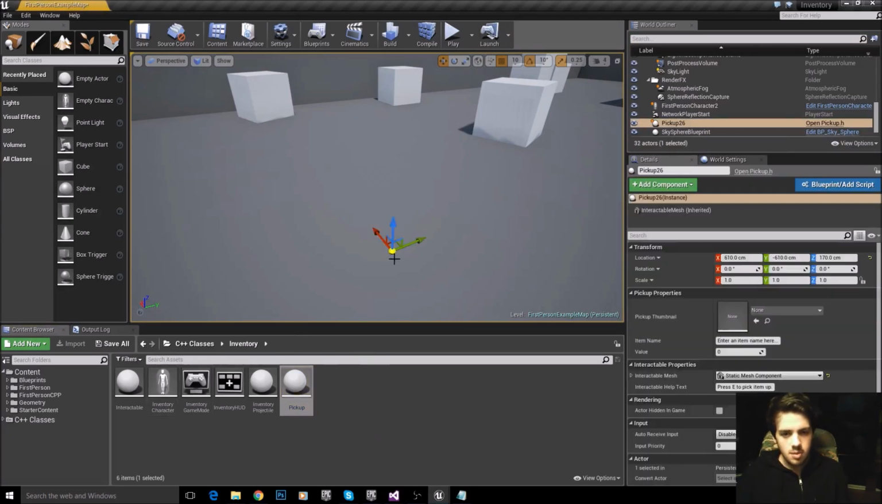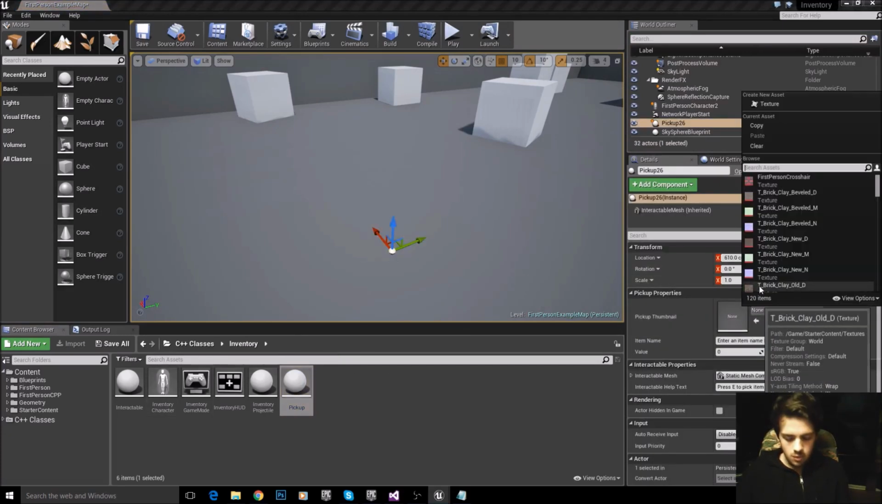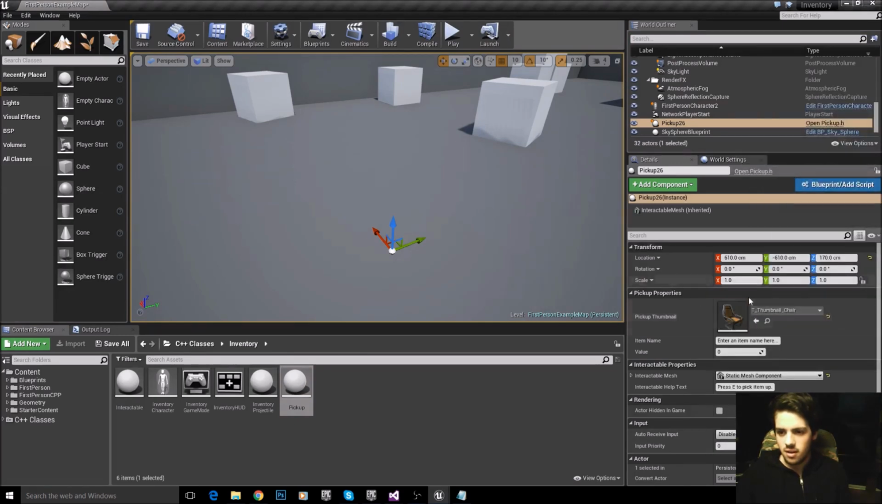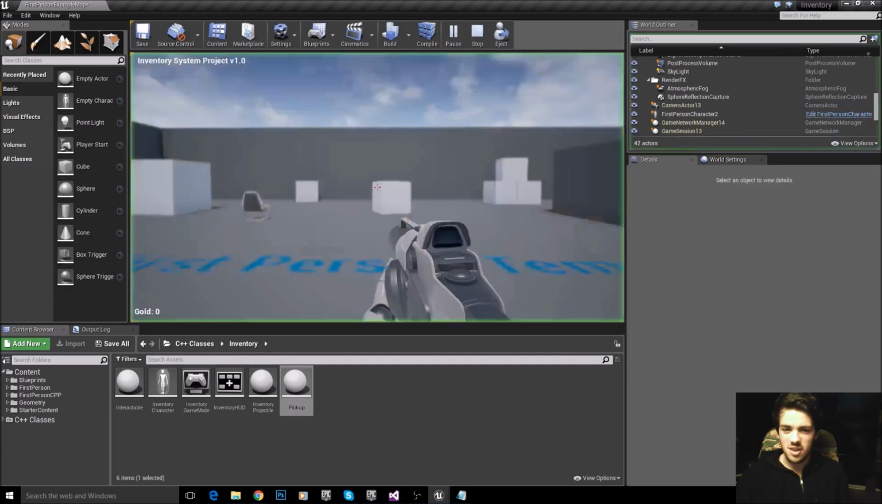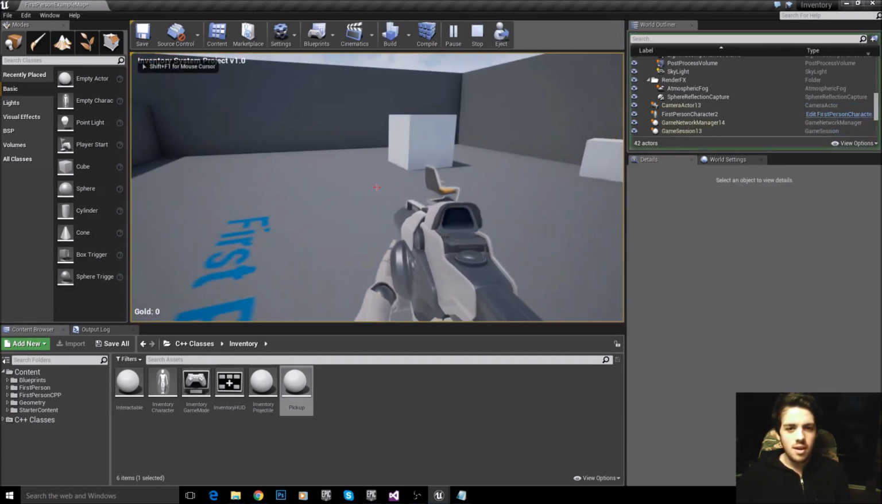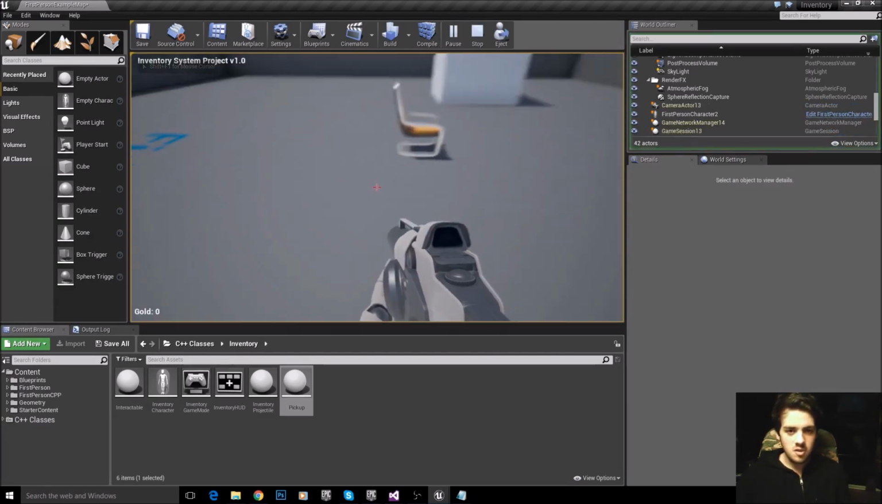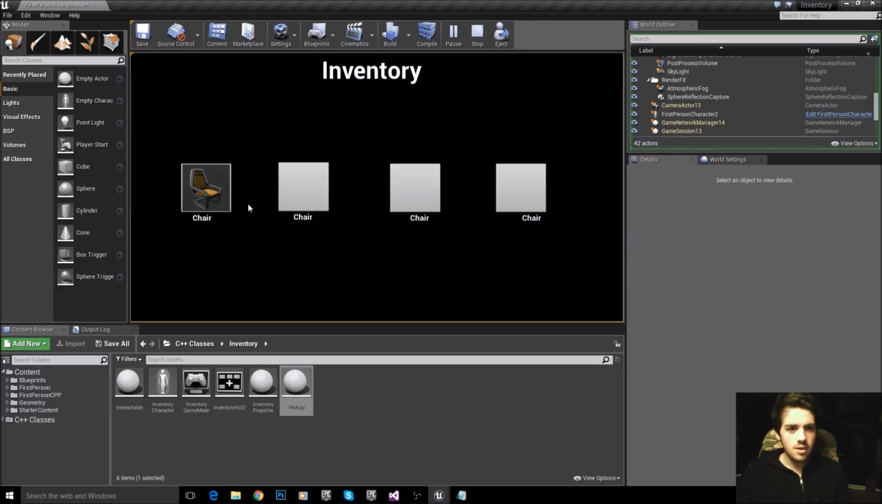In fact, I don't know why I've been using this in brick. Let's drag in a pickup. We'll make it thumbnail chair. Item name is chair. Make it valued at 100 maybe. And then here, we will say chair. Now this actually makes sense. I don't know why I did it with the cube. Alright, so I have nothing in my inventory. Let's pick up the chair. And now, you can see I have a chair in my inventory. Done. That's it.